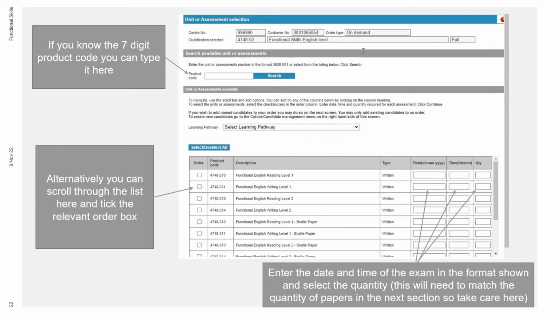You will need to give a date and a time for the exam and show it in the format given, and select the quantity of exams that you're booking. This will need to match the quantity of papers and candidates in the next section, so take care here.